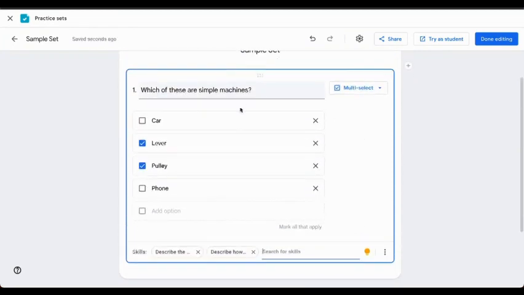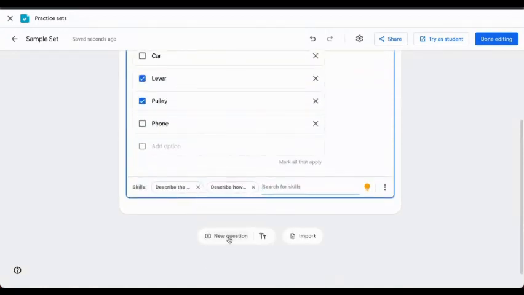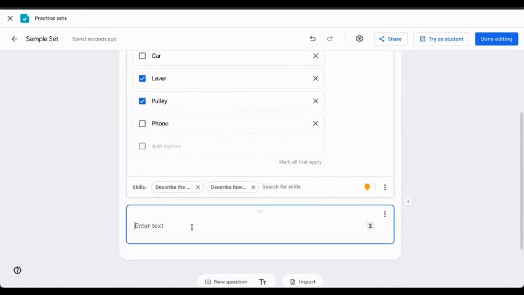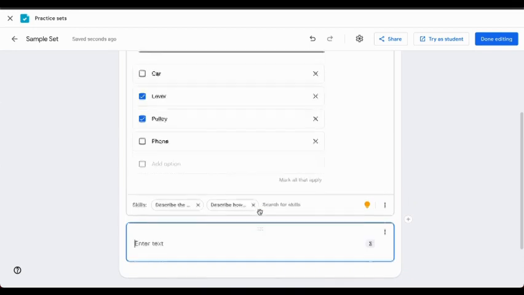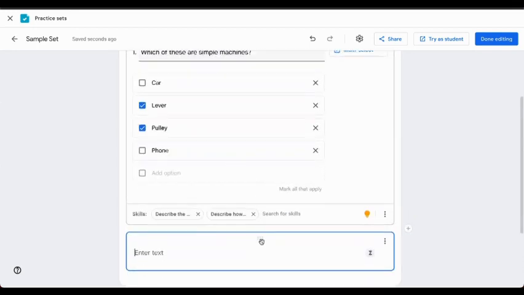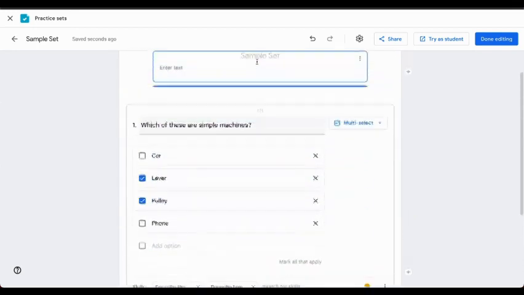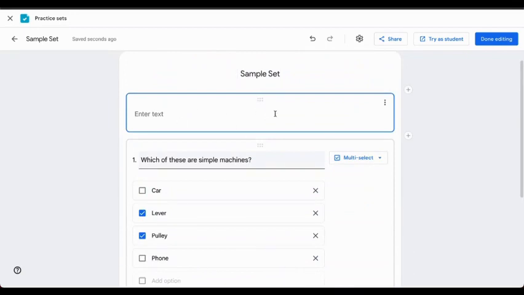Now that I have my question and answer, I can move on to my next question. I can click new question at the bottom, or if I want, I can insert a text box. I can use that text box to give additional information or to give directions. All of these boxes are movable, so you can click and drag and you can put questions in different orders. You can move your text boxes to different places. And if you need to get rid of something, click your three dots and delete.